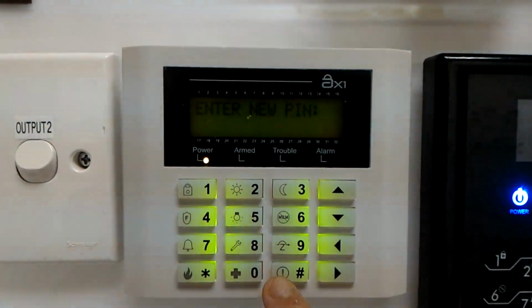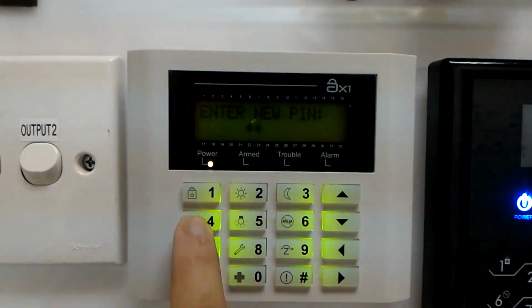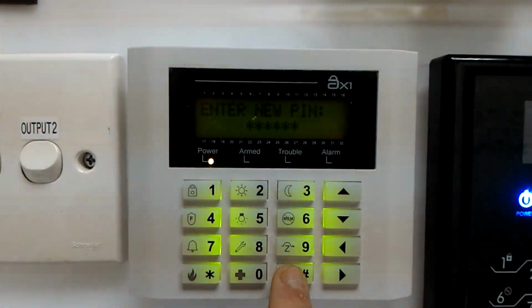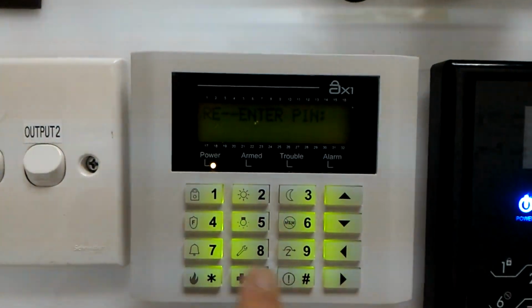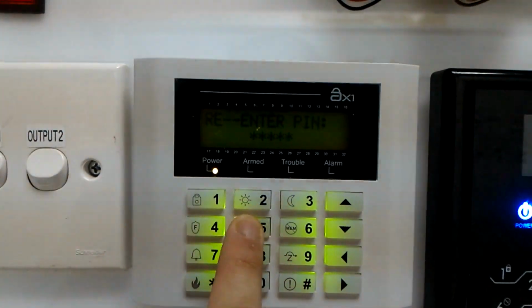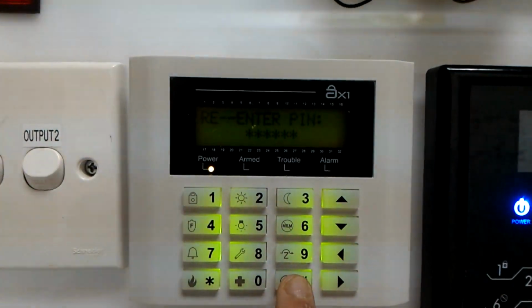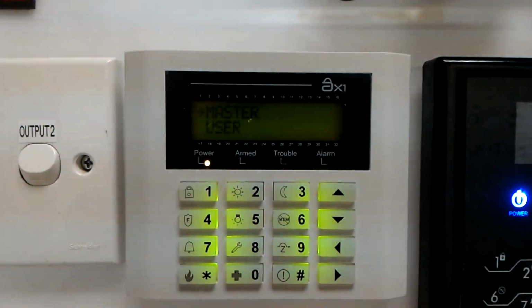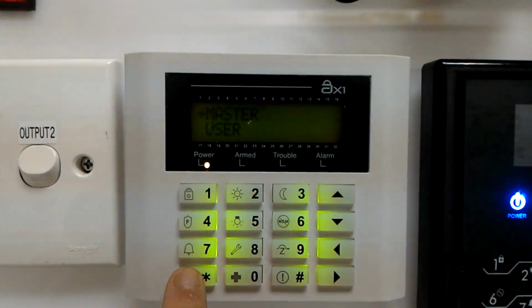And now you have to enter your new pin. Press the hash key to go to the next setting. You have to re-enter the pin. Press the hash key to save the setting. You may press the star button to exit to the main menu.